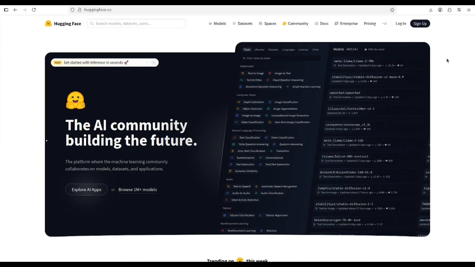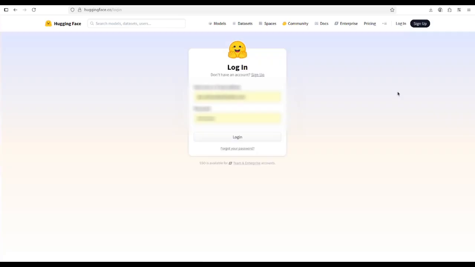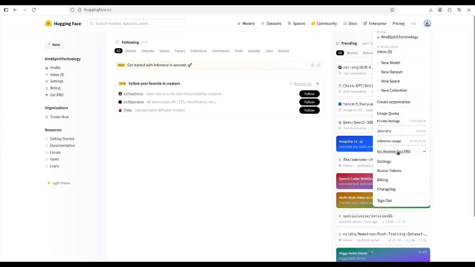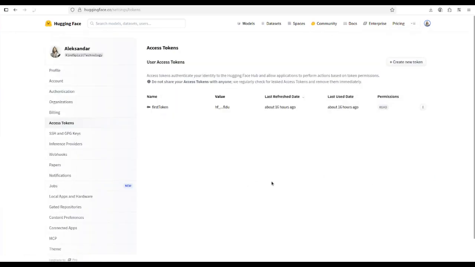Now, in order to use this website, you have to create an account, and I already have one, so I'm just going to log in. Account creation is really straightforward. Now, what is important? Go to your profile picture and go into access tokens. In here, you have to create one access token in order to be able to download your models. So I'm just going to show you how to do it.